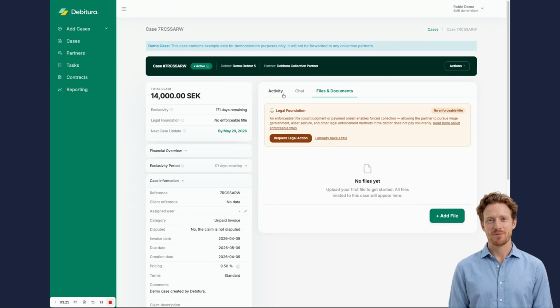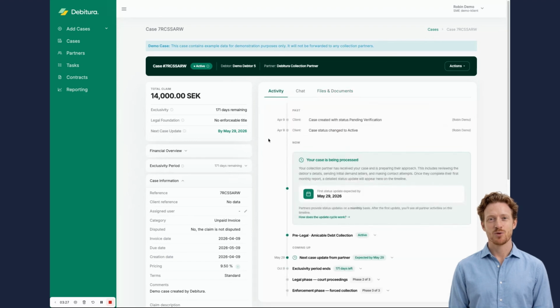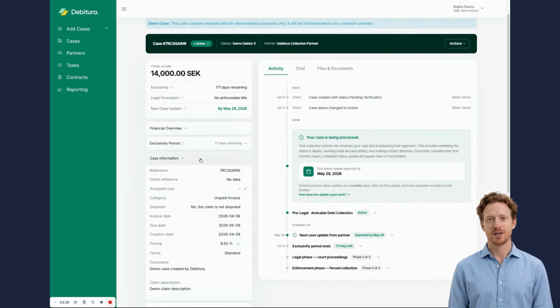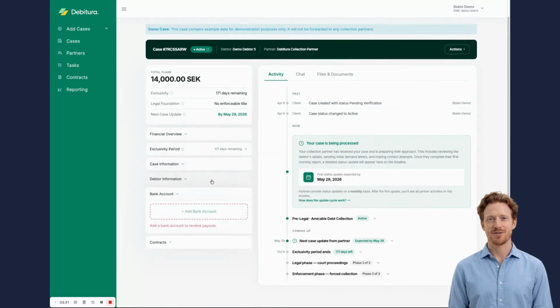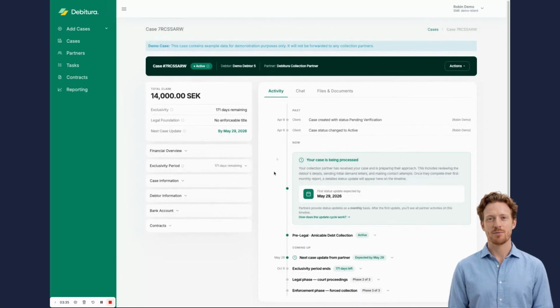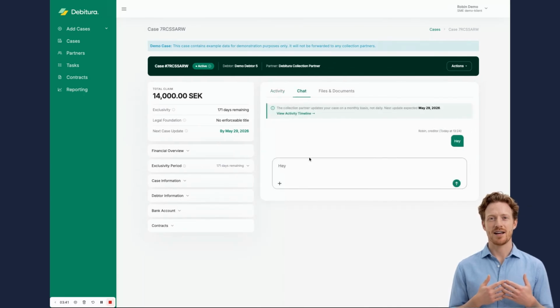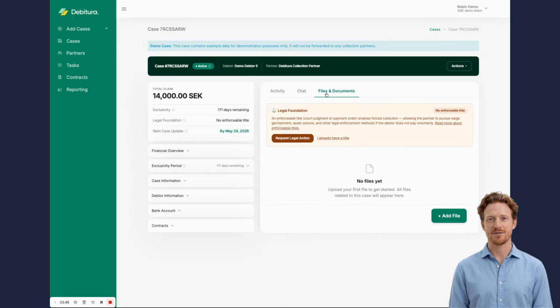So that's the case overview page. You have the left sidebar with all the information we have for an easy overview. You have the activity timeline to see the past, present and future. You have the chat tab for direct contact with the assigned collection partner, and you have the files and documents to upload and see all the case-related files.